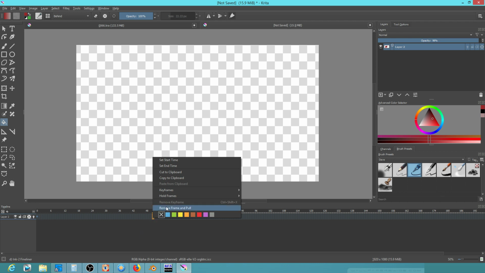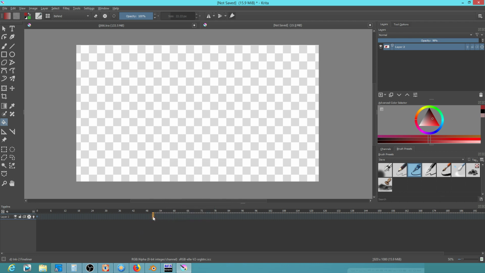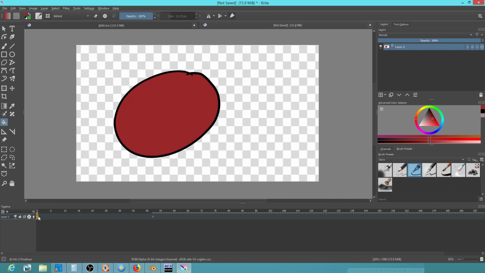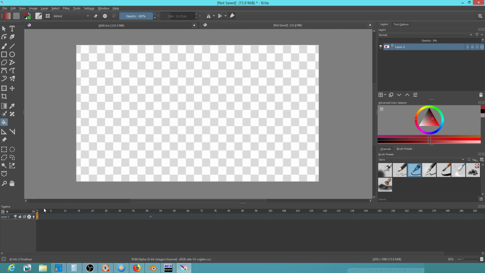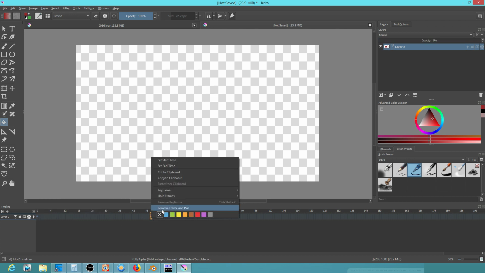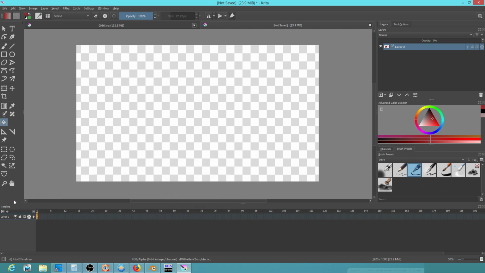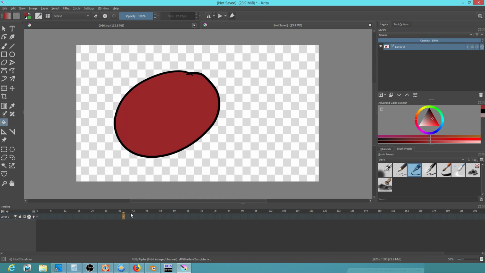Removing opacity keyframes appears to me to be a little bit hit and miss. My Control-Shift-X does not work. Let me try remove frame and pull and see if that does the trick. That kind of sort of does the trick. Actually, I think it did. So remove frame and pull seems to do the trick, and now I go ahead and set the opacity back up. Okay. So what was the point as far as a quick tip?